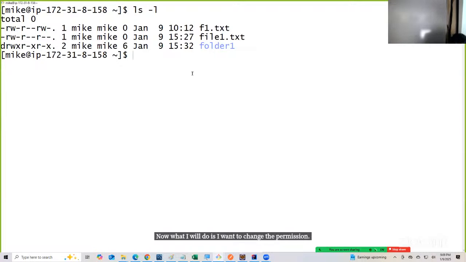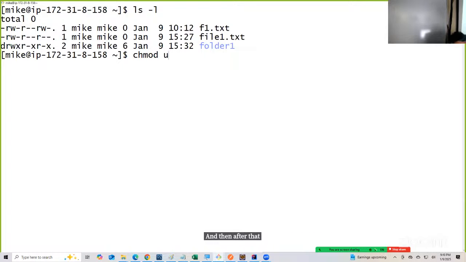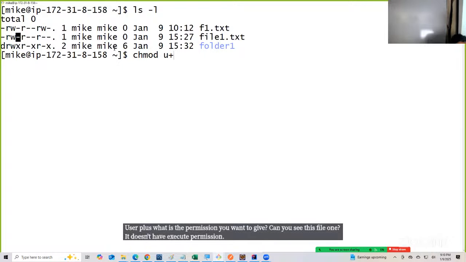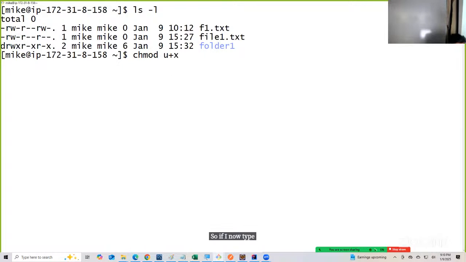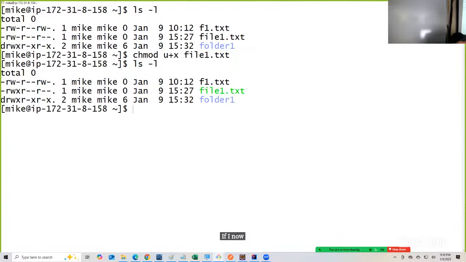Now to change the permission, we will use chmod, right? Chmod, and then after that, I'm going to use a u. U means what? User. Plus, what is the permission you want to give? Can you see this file1? It doesn't have execute permission. So if I now type here x, for which file? File1.txt. Observe what is happening. If I now do ls -l, what happened? Was I able to change it?